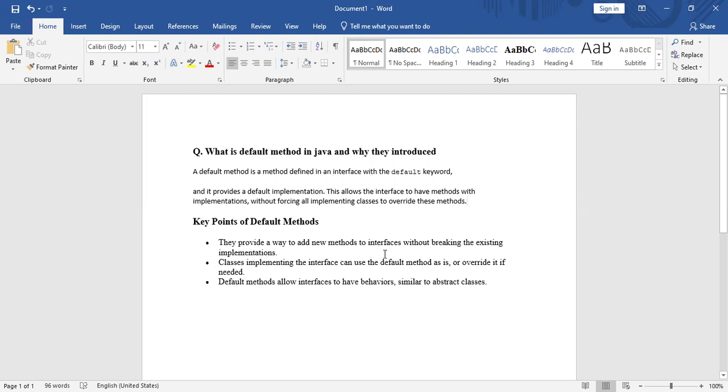Here are some key points, so we can check this. They provide a way to add a new method to an interface without breaking the existing implementation. Means our functionality is already developed, so we don't want to break the existing implementation. For that purpose, we can use the default method in Java. Classes implementing the interface can use the default method as is. Means those classes have already implemented it, they can use it as it is, or they can override it if needed.